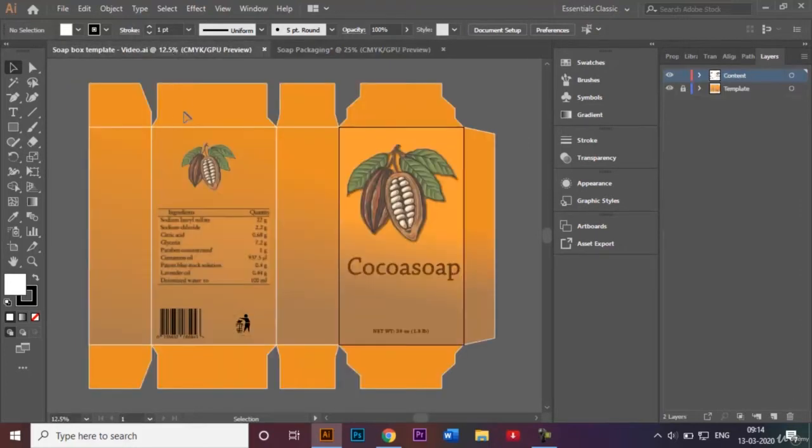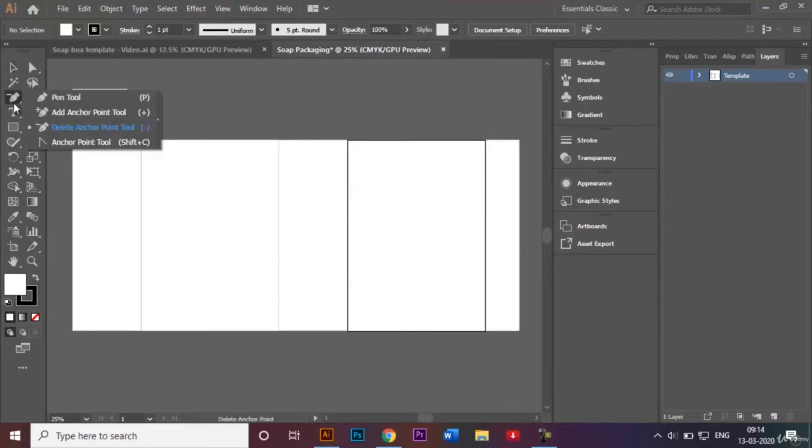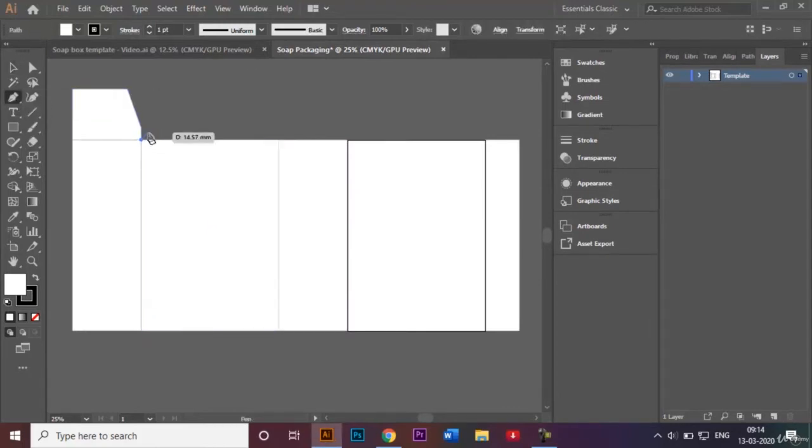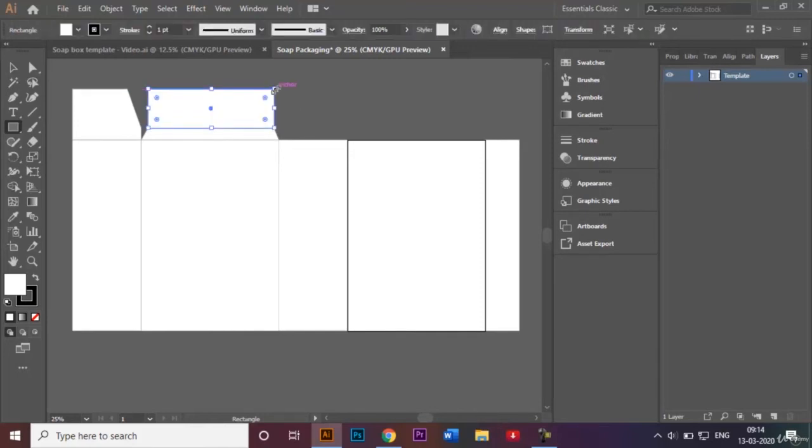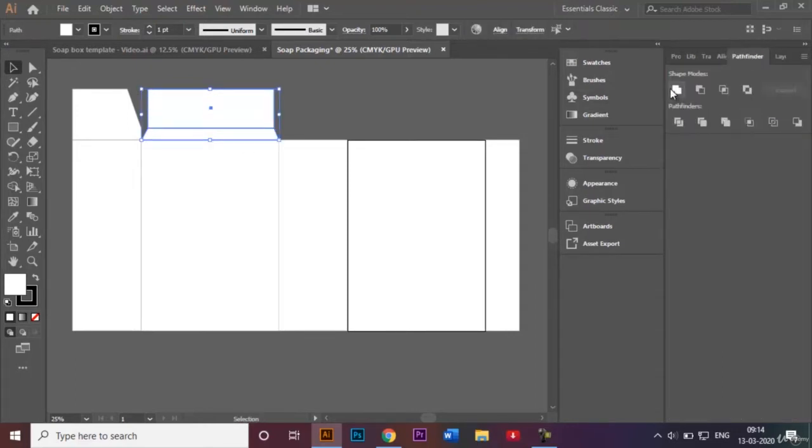So now for the next shape, which is this one. I'll be using the pen tool now, and I'll make this kind of a shape, and I'll go ahead and also close this. Use the rectangle tool again and make another rectangle like this. And I'm going to go ahead and choose these two as well. Come back here to this Pathfinder panel and go ahead and unite this again.